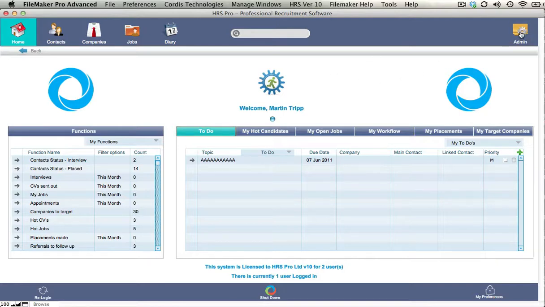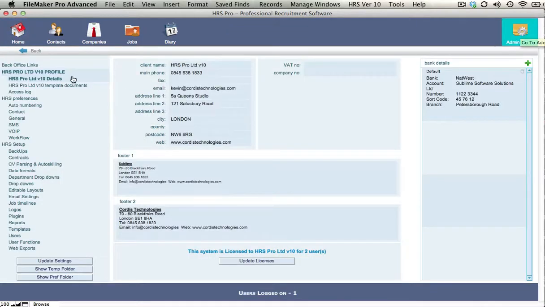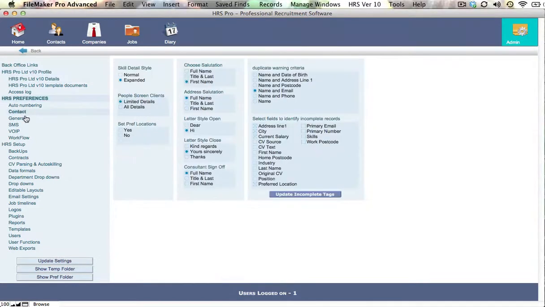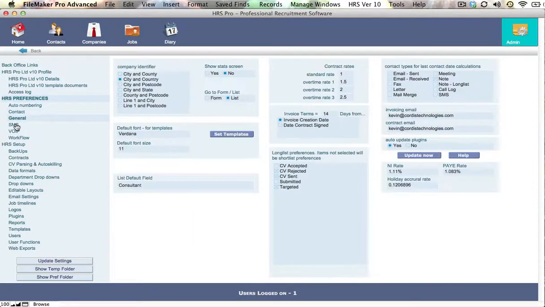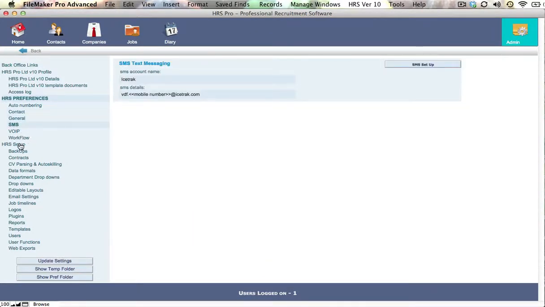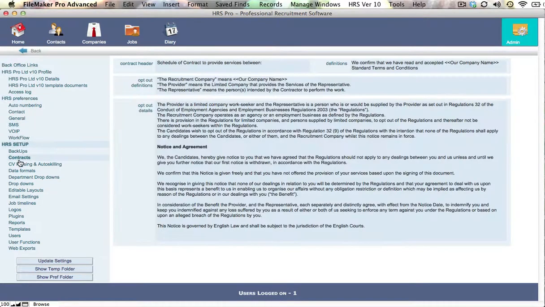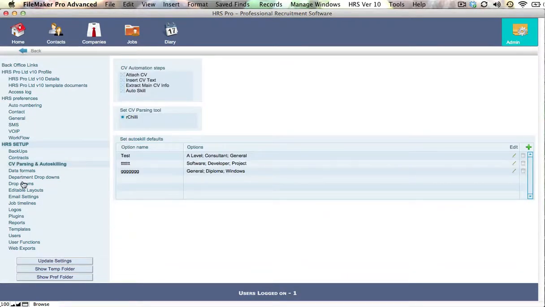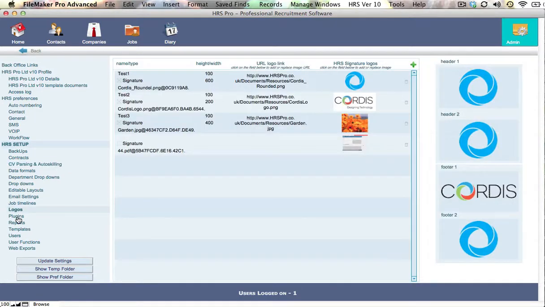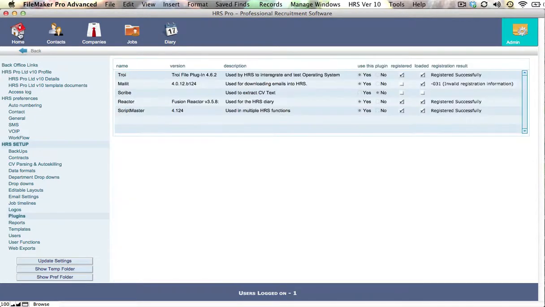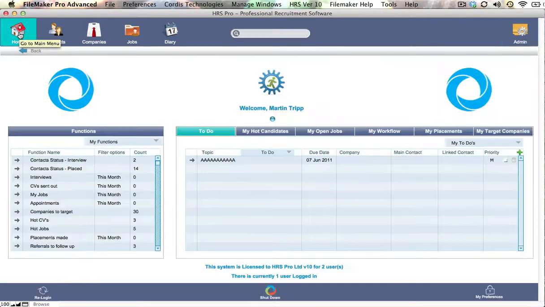We also have access to the administrative section, which I won't go into now. We'll come back to that later. If you have access privileges, this is where you'll find out various information like how to set up the preferences for your contacts, your SMS text messaging, to back up, to create contracts for your temps, your timetables, your logos, the various plugins that are being used, and so forth. So that's the main menu.